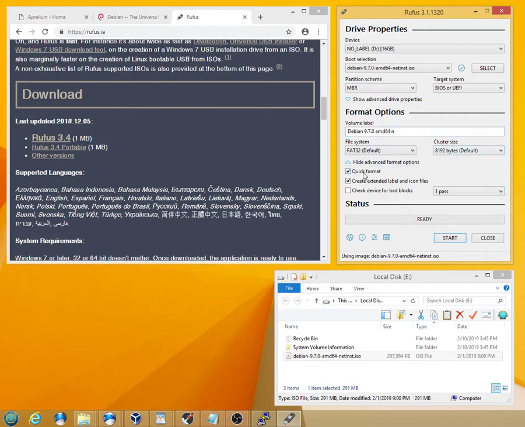Now the important thing is choose quick format. Otherwise you'll format the device and that just takes a long time. If you potentially have bad sectors on your SD card, could happen, uncheck quick format, but you can probably get away with quick format.